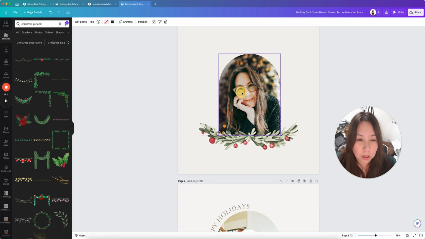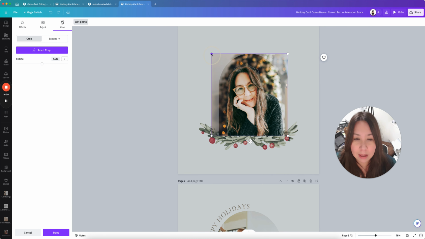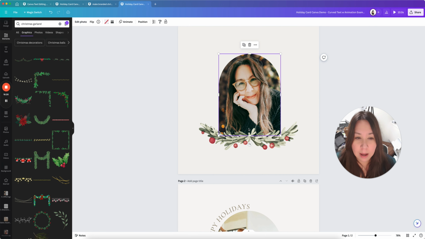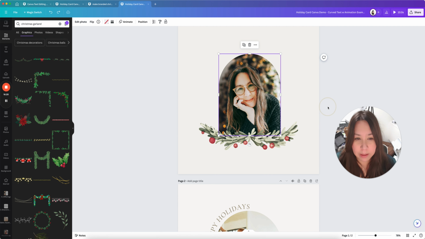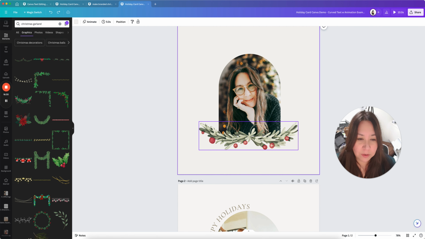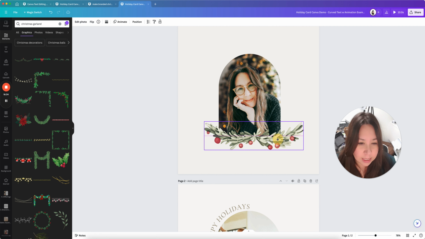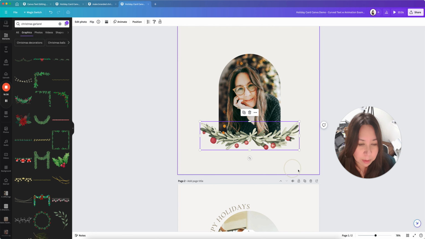If I don't like the placement of this image of me in the photo, I can double click, and then I'm going to get these four corners, and then I can drag out and use this as a cropping tool to replace my photo in there. So we'll just leave it as is for now, and I'm going to bring this up a little so that it is covering up a bit more of the image.